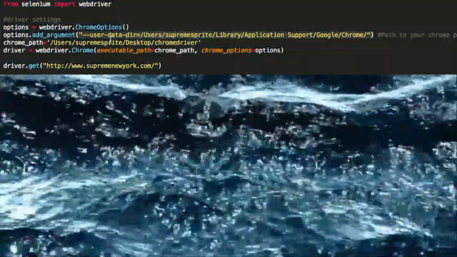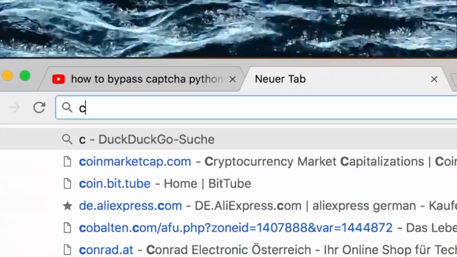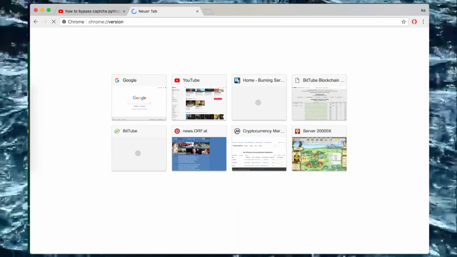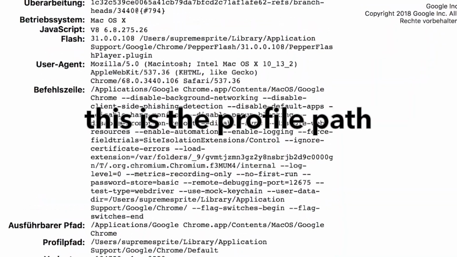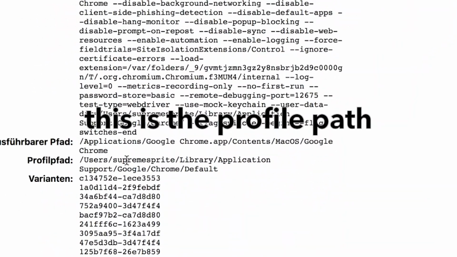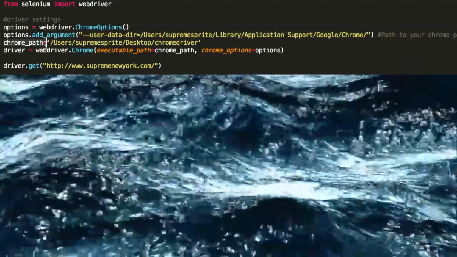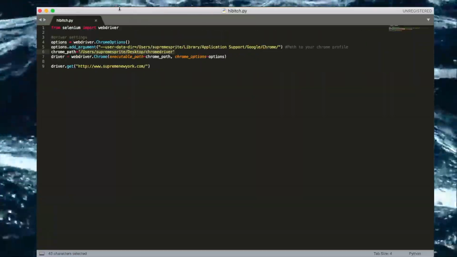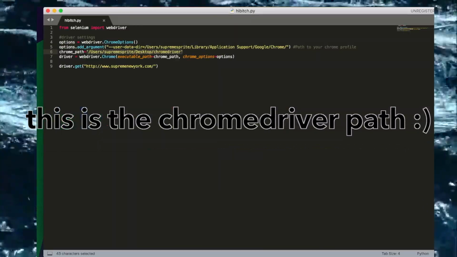It's really easy, I will show it to you. So you go to the URL chrome://version, and there you will find your Chrome path. So now all we need to do is declare the path to the Chrome driver, which we are using. For me it's on the desktop.